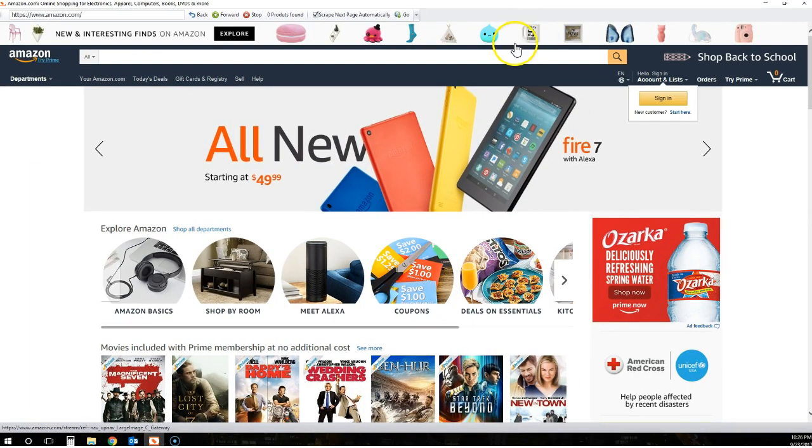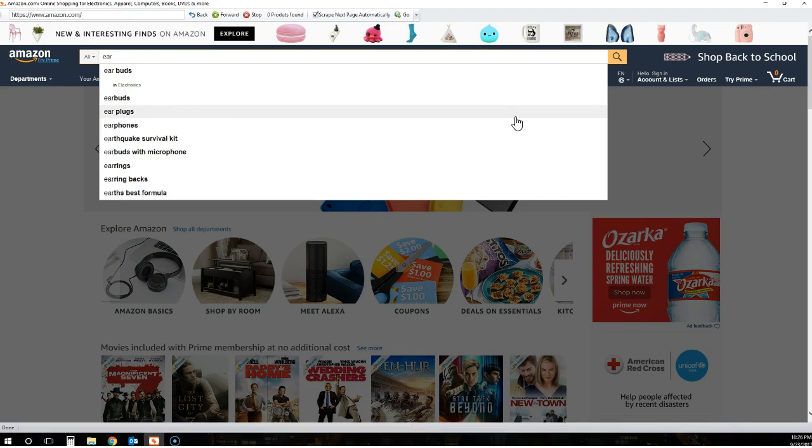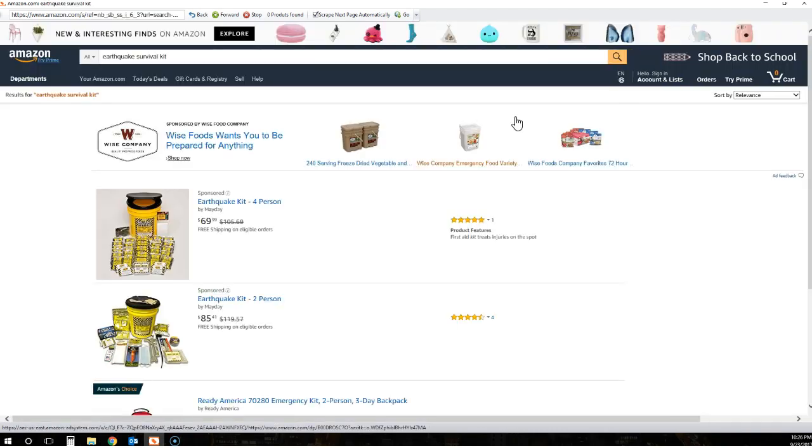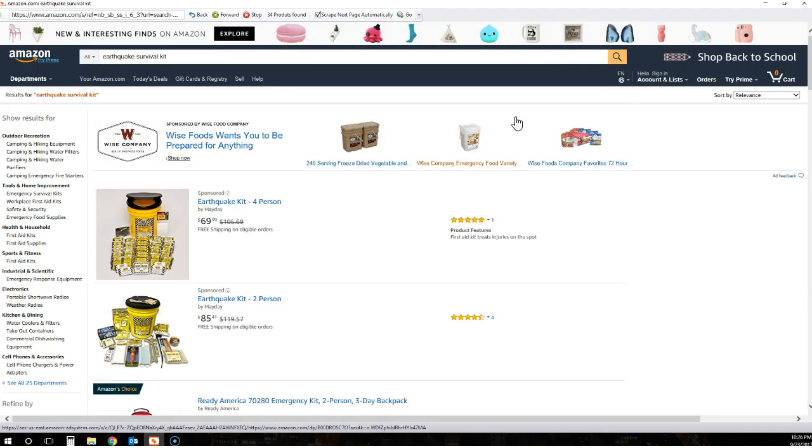Simply click a button. It pulls up a real browser. You're on Amazon.com. Now simply search for a product. I'm going to pick a random one. I'm going to say earbuds, or you know what? Earthquake survival kit. Why not? That sounds random. Okay, so right away we can see that products are found.